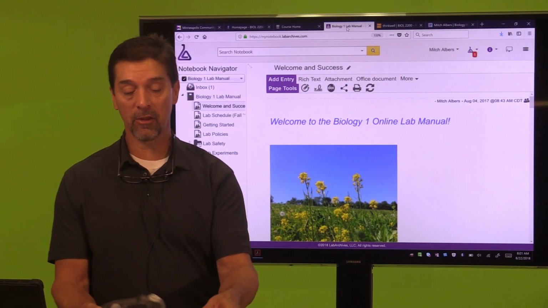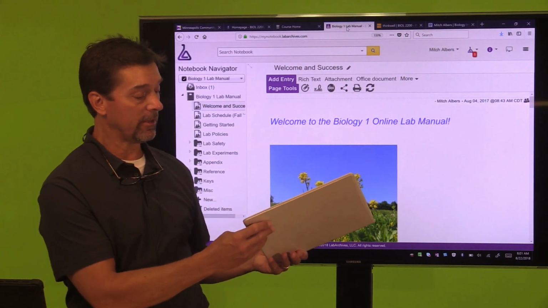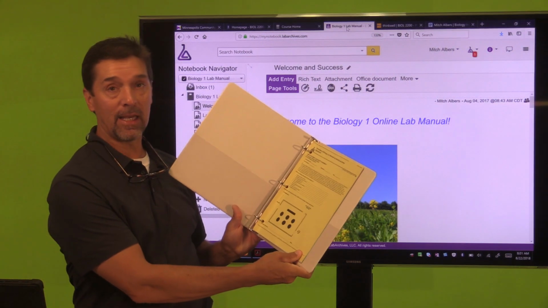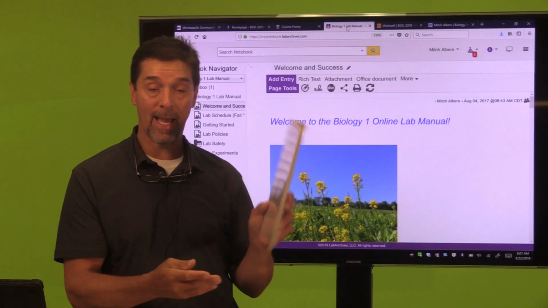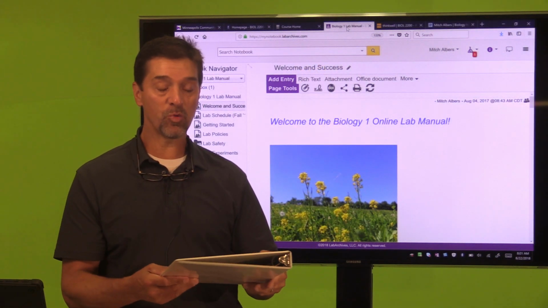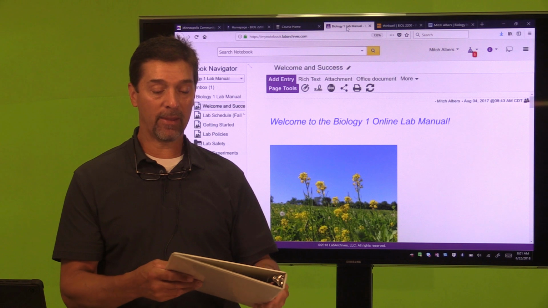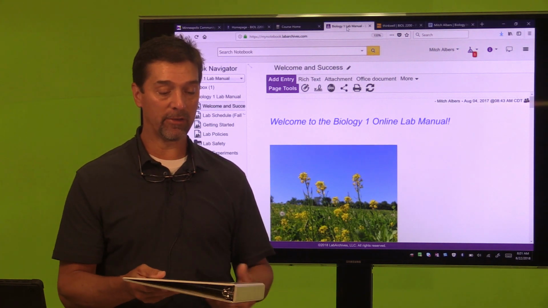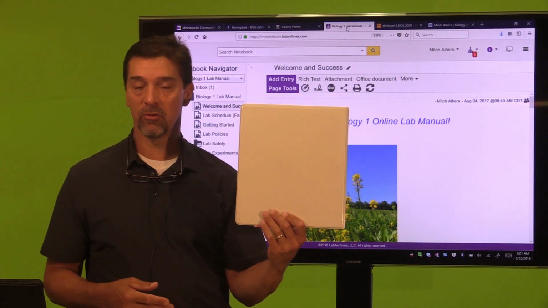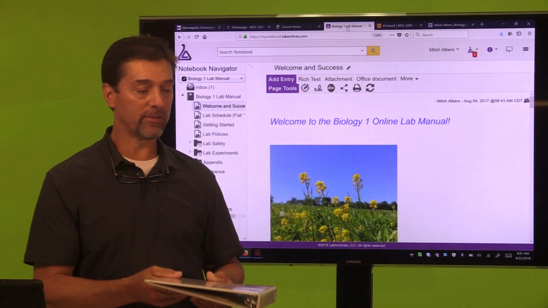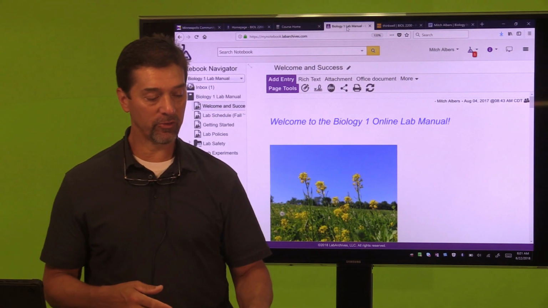And then the other thing you'll need to buy is a 3-ring binder. This is what you'll maintain as your lab notebook. Each week you'll be printing out the labs and then adding them to this 3-ring binder. And these you can get through our bookstore or Walgreens, CVS, Target, any school supply store.